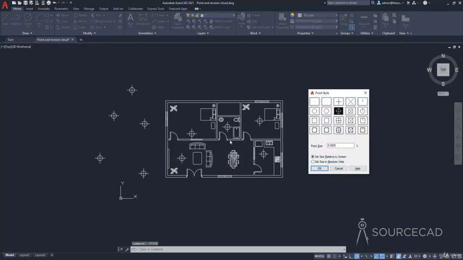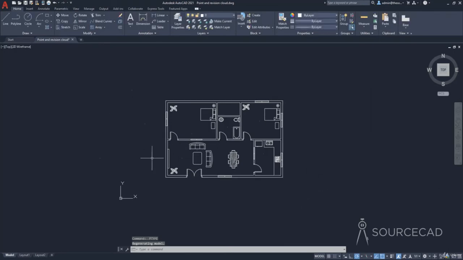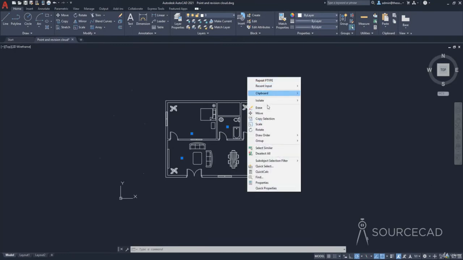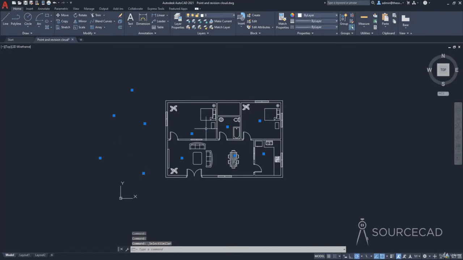So that's how you can change the point type. I'll press enter and change it back to this point type, click OK, and that's it. Now let's select all of these. You can select them directly using quick select as well. Just select any one of these points, then right click and select this option, select similar. This will select all the similar geometries, in this case points. Press the delete key on your keyboard, and there you have it.